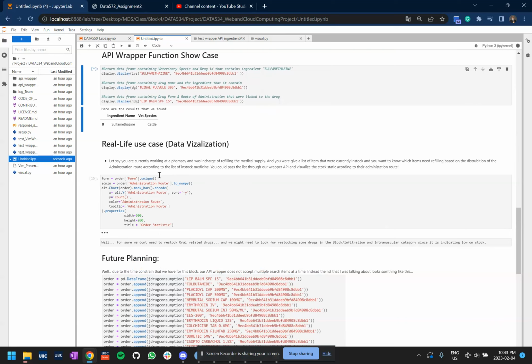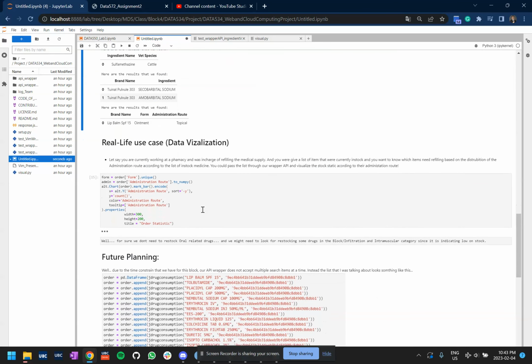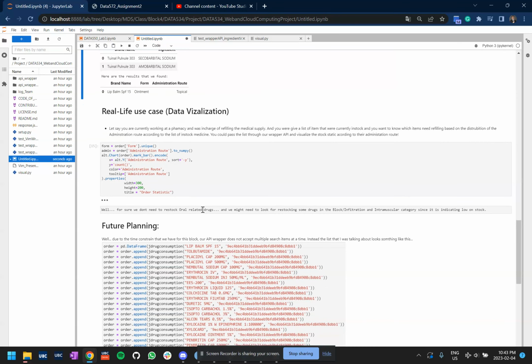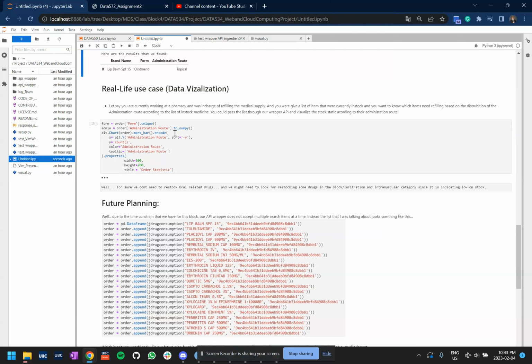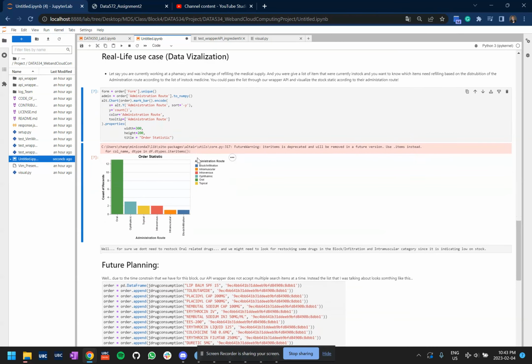So I'm just gonna jump into the data visualization part. Let's say, given a scenario that we're working in the pharmacy and we were in charge of refilling the medical supply, and given a list of items that are currently in stock, you want to know which specific items need to be restocked, and we can visualize that using our API.